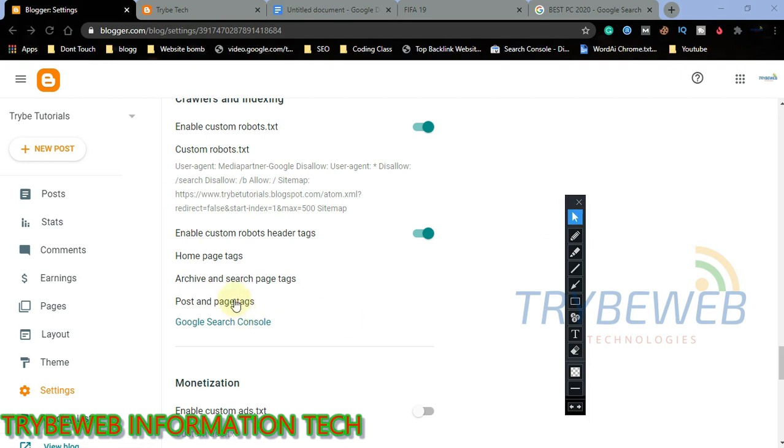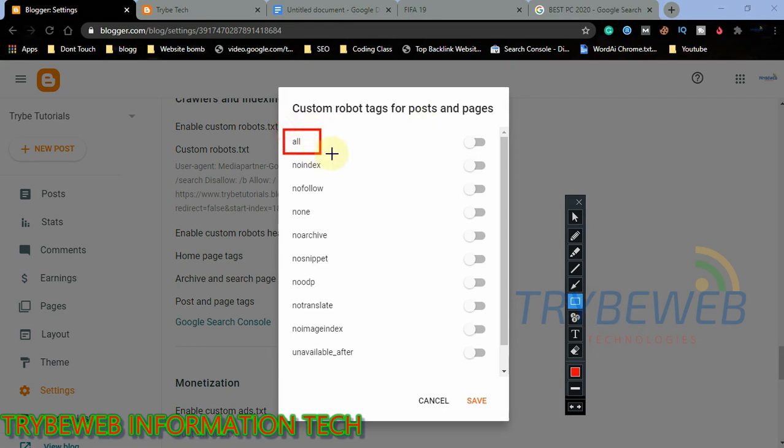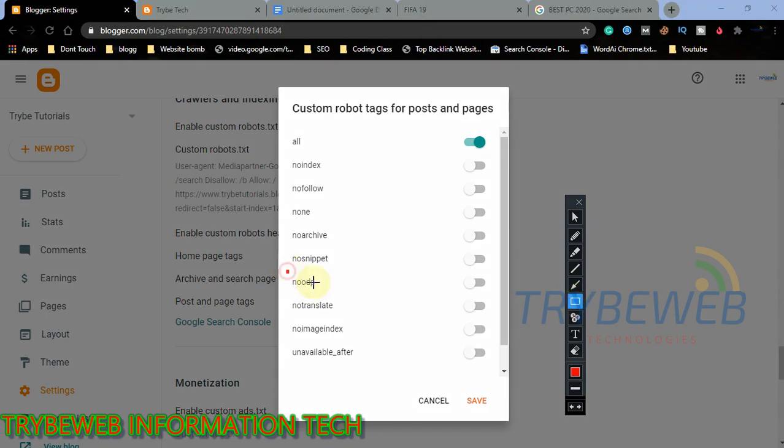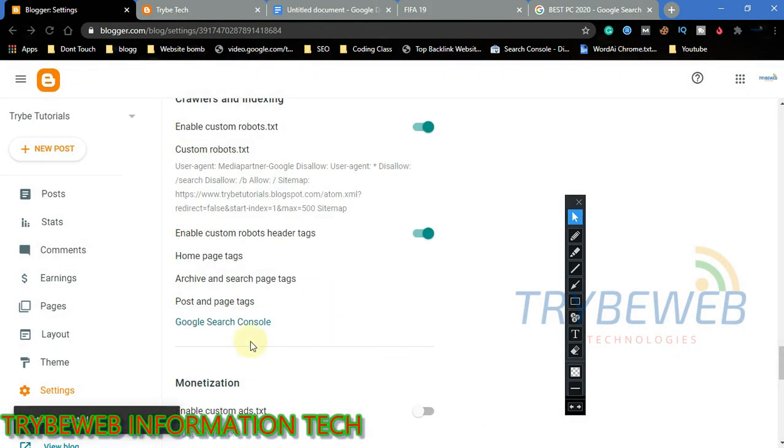So you come over here, click on post and pages tags. These are your post and your standalone pages. This is very important. Make sure it is turned on. All your posts and all your standalone pages, like the contact us, disclaimer, privacy policy, they are all indexed. Turn it on. And then for your no ODP, also turn it on. So I go back here and then I turn it on, and then scroll down, then save it. Give it some seconds. Here it has loaded.